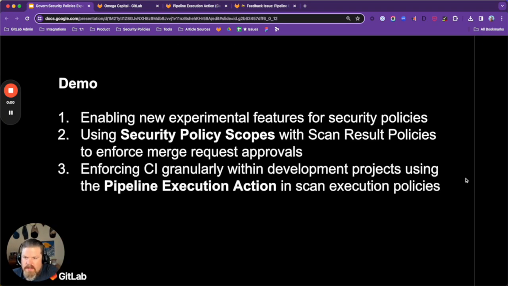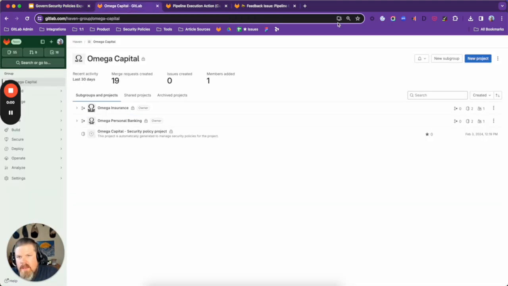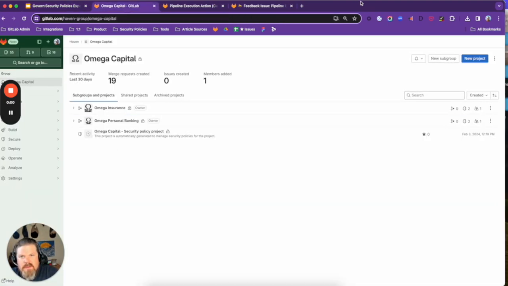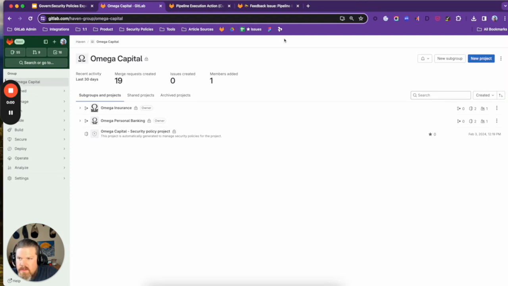So with that, let's take a deeper dive into these new external features that we've added for security policies. I'll start with showing you how to enable the features. What you might do is create a new SaaS test repo, or if you have a self-managed instance, you could create a new group or subgroup, and then you can manage this from the group level.